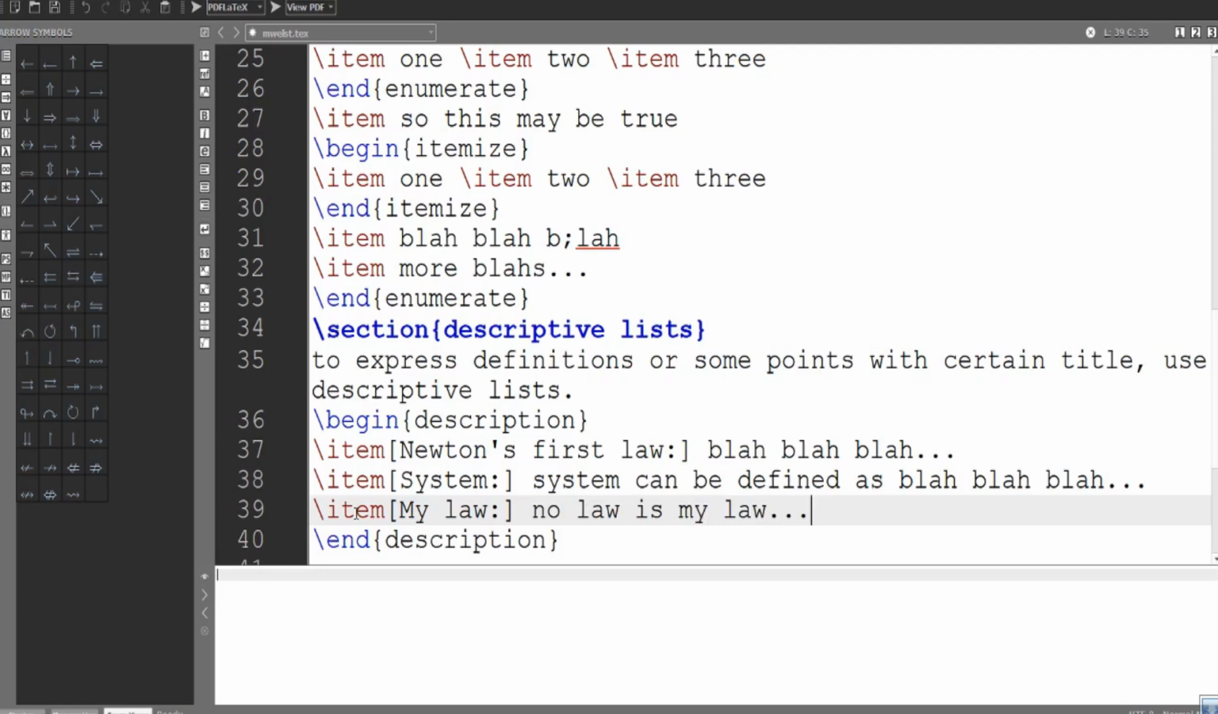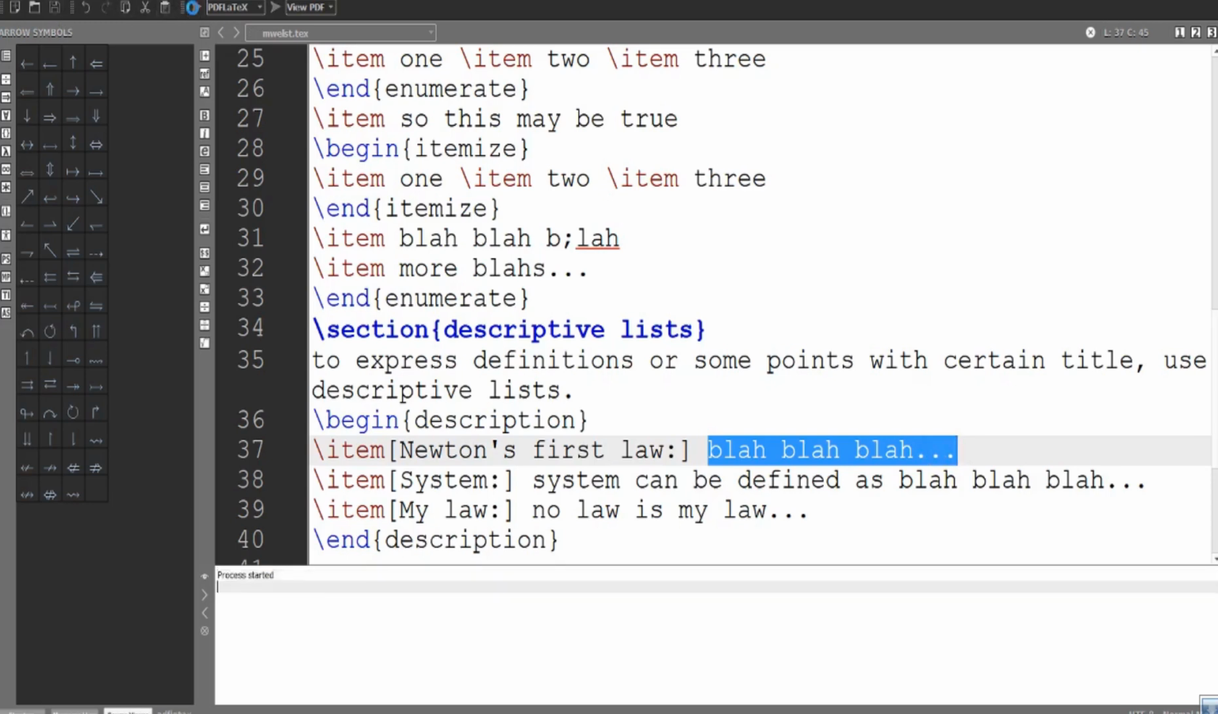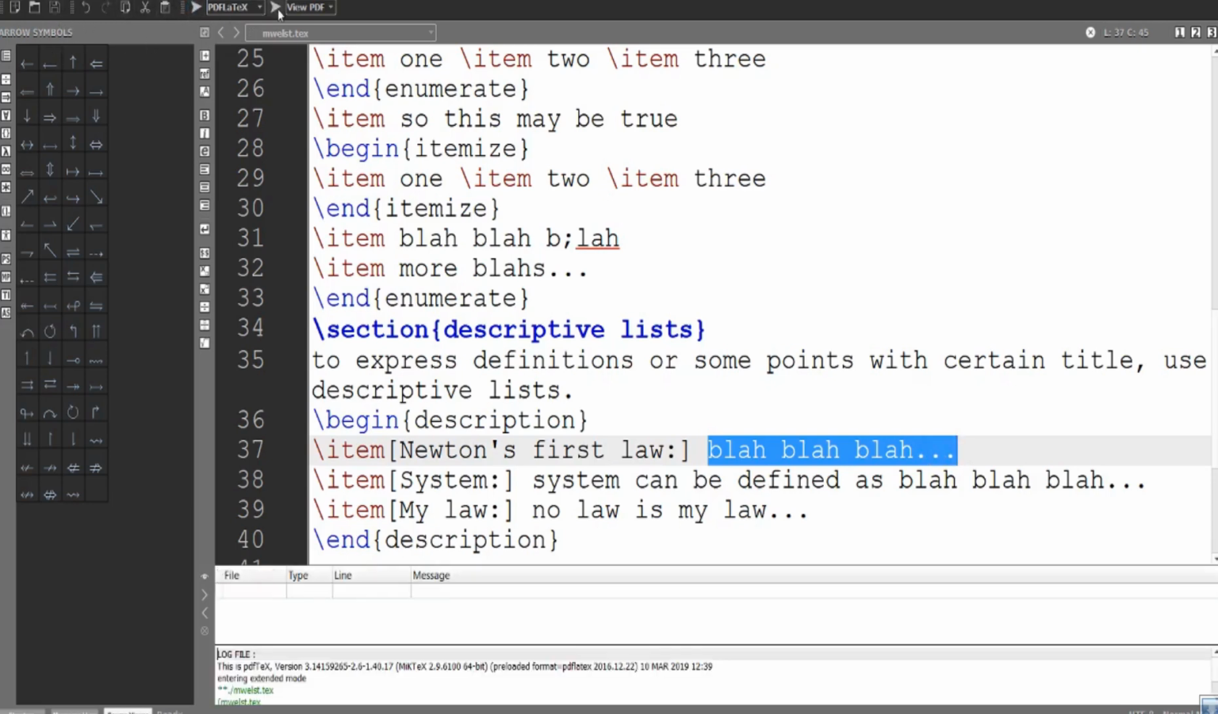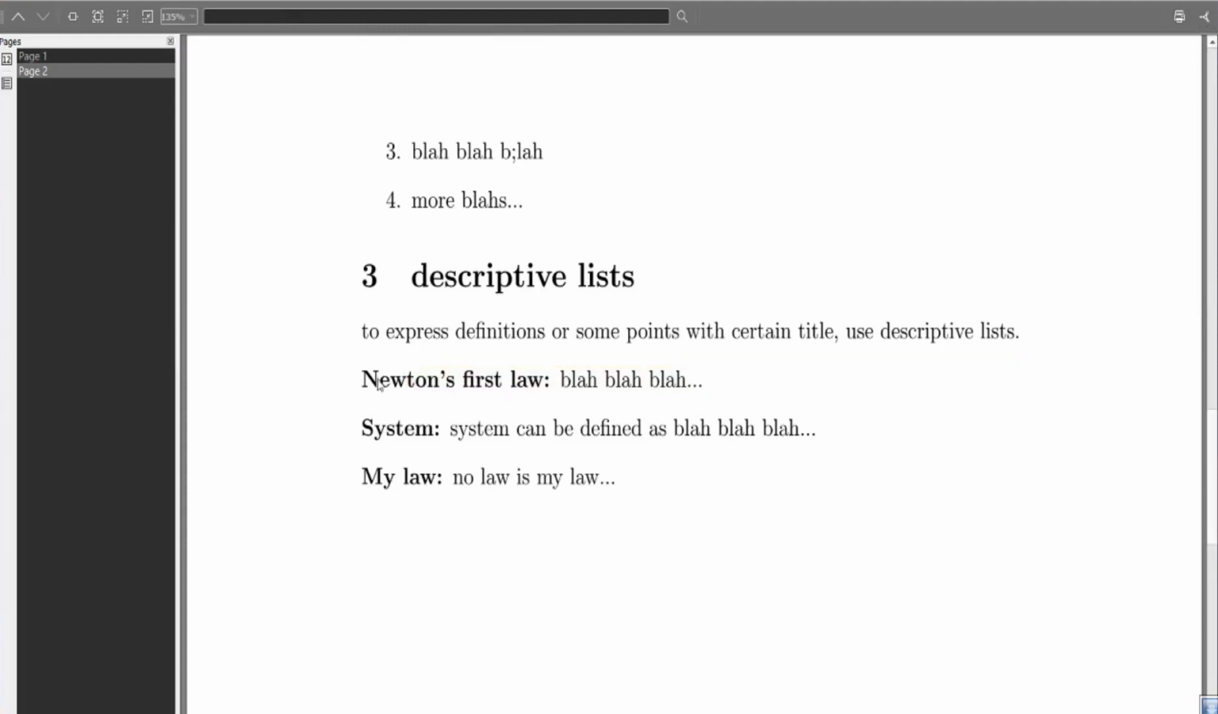So here I have this item, and just immediately after item, within this square bracket, you have the title for the description, and then you have the description itself. Now we are saving this file, and after this we are compiling this file. After saving and compiling, you will get a descriptive list like this: Newton's first law, system, definition, whatever definition you want, your law, whatever the law is.